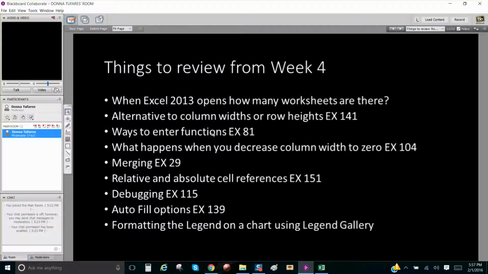Ways to enter functions. There are 5 different ways. Those you need to know. Those are on EX81. What happens when you decrease the column width to 0 on page EX104. Merging, you need to understand what merging is on EX29. The difference between relative and absolute cell references, know which each of those are on Excel 151. What is debugging? EX115.